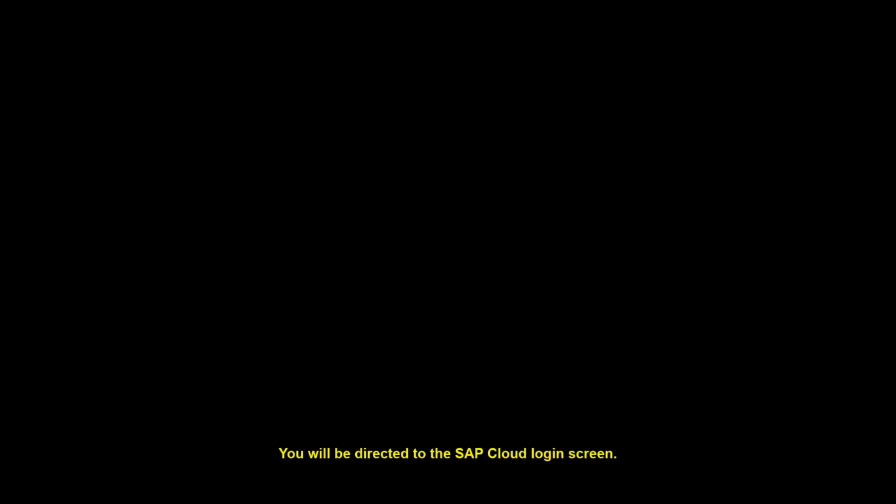You will be directed to the SAP Cloud login screen. Here, you will see fields for entering your username and password. Enter your username in the designated field. Next, move to the password field and enter your password. If you wish to stay logged in on this device, check the Remember Me option if available. Before proceeding, make sure to review any additional login options, such as single sign-on or two-factor authentication, if applicable.